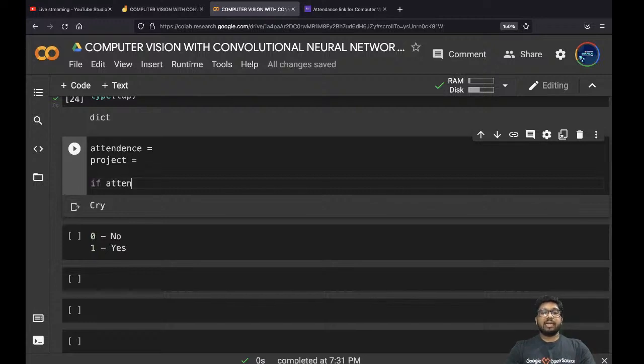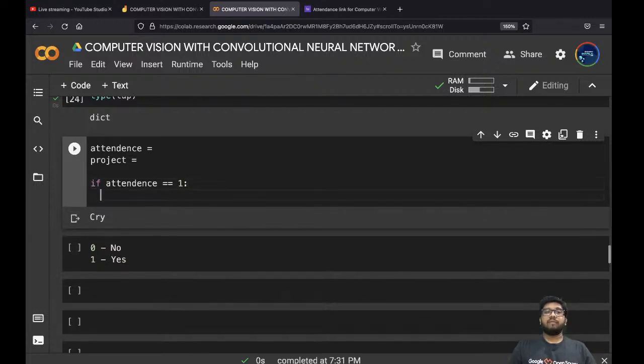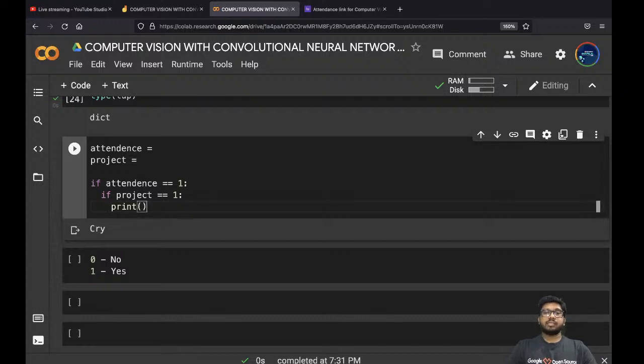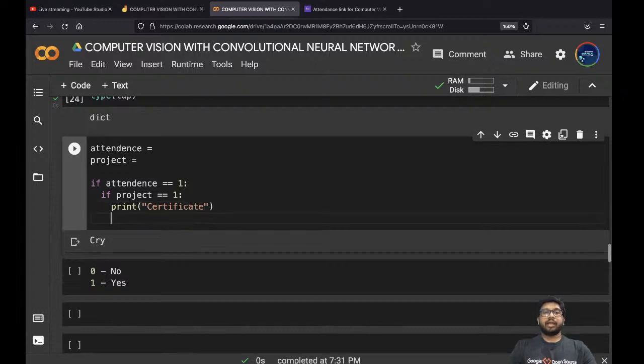If the value of this attendance is equal to 1, that means you should be having 100% attendance. Are you having 100% attendance? Yes or no? 1 stands for yes, 0 stands for no. Yes, you have. Then you are going towards the next block where I'm asking if you have submitted your project, yes or no? Yes. Then only you will be getting the certificate.